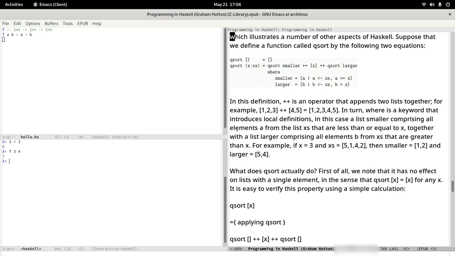In turn, where is a keyword that introduces local definitions. In this case, a list smaller comprising all elements a from the list xs that are less than or equal to x, together with a list larger comprising all elements b from xs that are greater than x. For example, if x is 3 and xs is 4, 1, 4, 2, then smaller is 1, 2, and larger is 5, 4. What does qsort actually do?